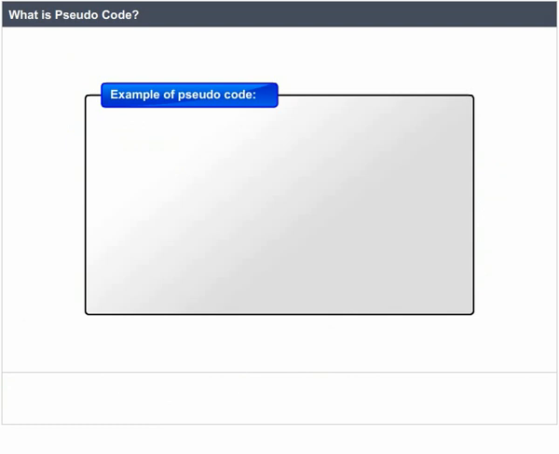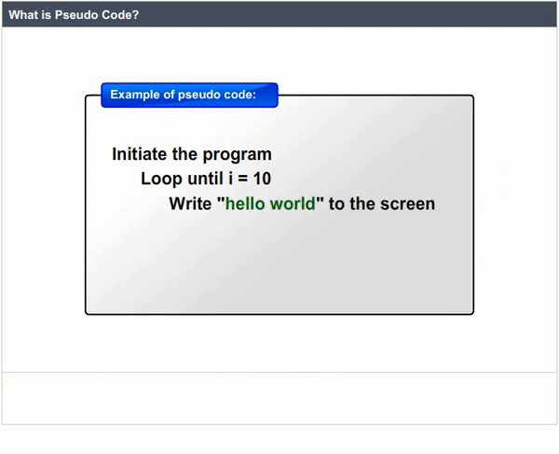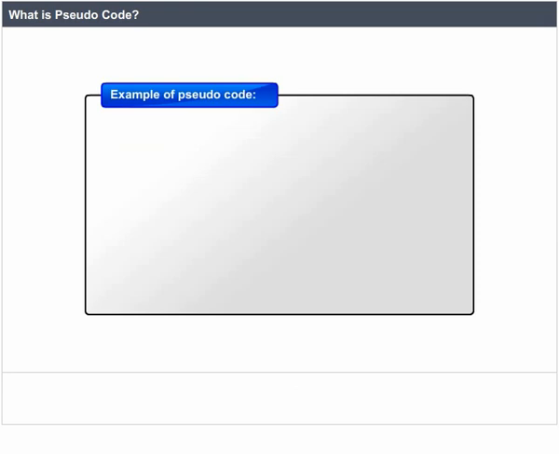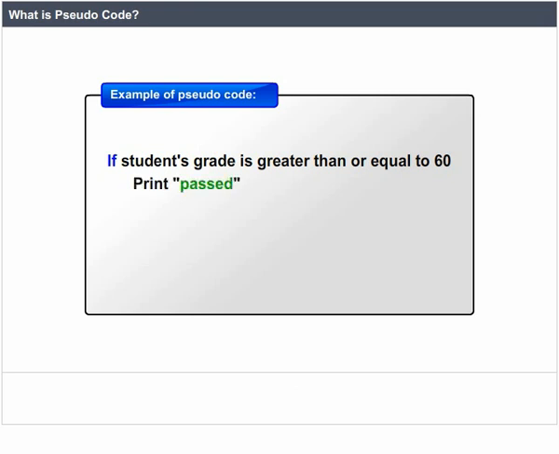Example of a pseudocode: initiate the program. Loop until I equals 10. Write "Hello World" to the screen. End, exit the loop. This is a pseudocode. It would not work if you ran it through a C compiler, but it explains the structure of the code and how users are planning to implement it. Example of pseudocode: if student's grade is greater than or equal to 60, print passed, else print failed. End if.